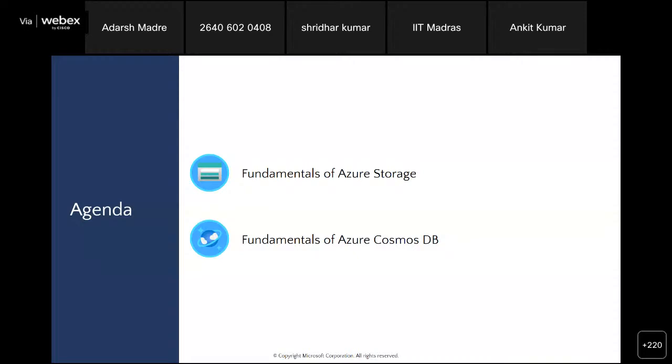What are the different data storage options, how do we store data, and the various forms in which this data can be dealt with. And one of the most specific databases that caters to this type of data, that is unstructured or non-relational data, is Azure Cosmos DB. We'll go into Azure Cosmos DB in brief.